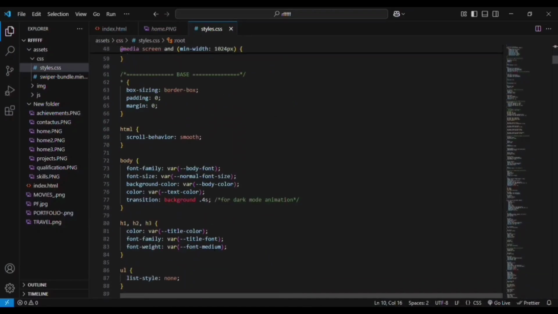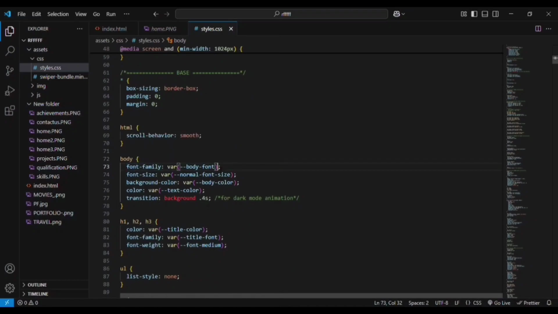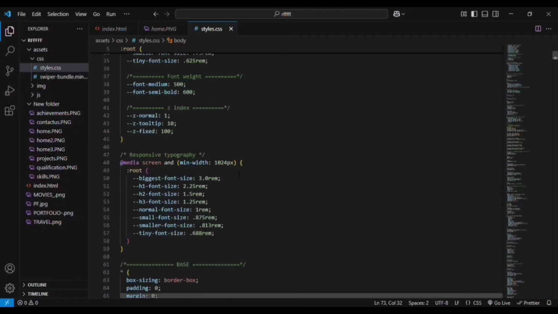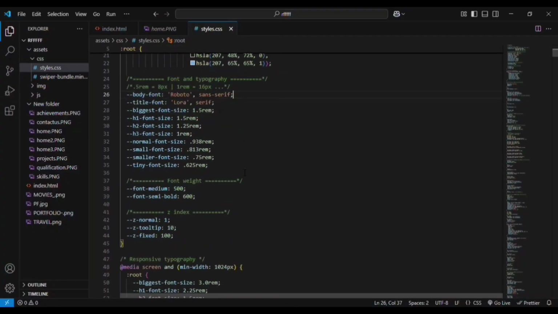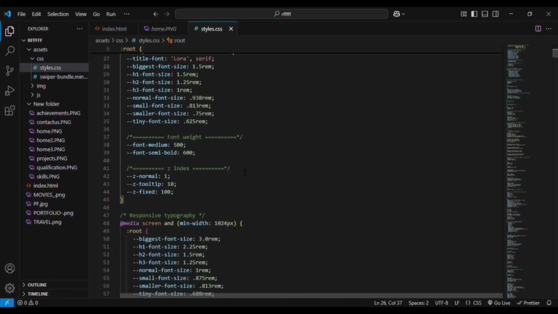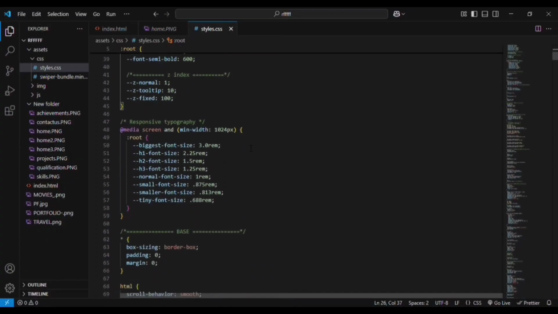Let me show you. Here you can see for the body font family we are using var body font. We are not mentioning what font it is, but if you go back, you can see the body font is already written in the root element. So we are just calling the value into whatever section we want to use, so that you don't have to write these Roboto and sans-serif again and again. It's one of the cleanest ways to write the CSS file.